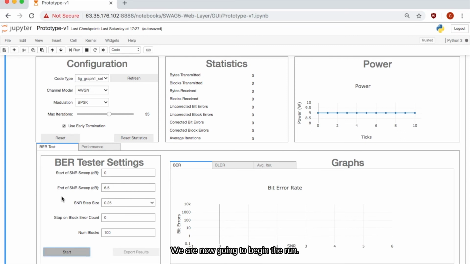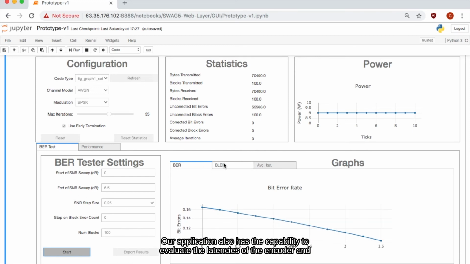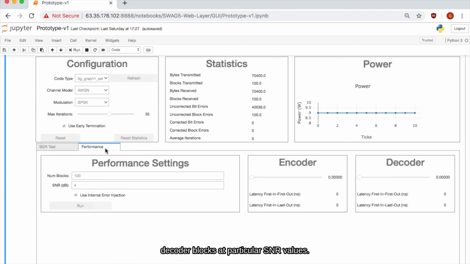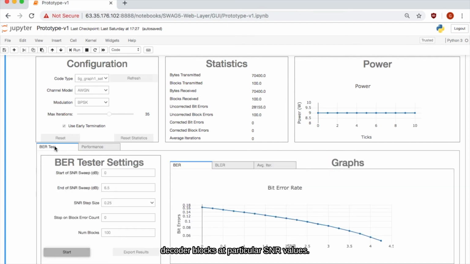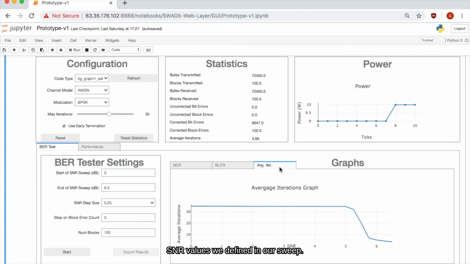We're now going to begin the run. We would expect to see the error rate decrease as the SNR increases. Our application also has the capability to evaluate the latencies of the encoder and decoder blocks at particular SNR values. So we can see the bit error rate, block error rate, and average iterations all over the SNR values that we defined in our sweep.